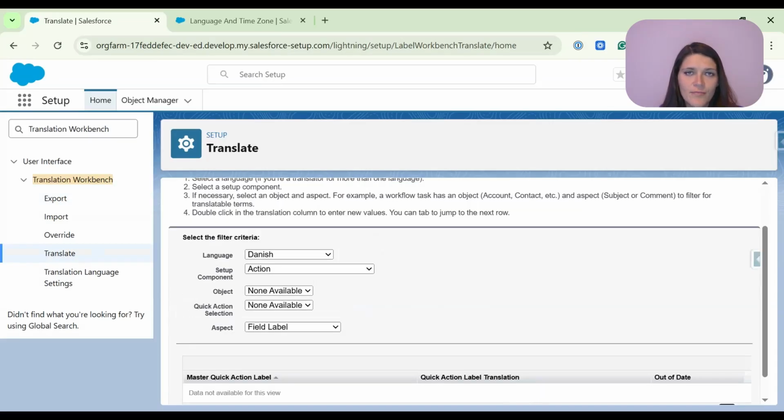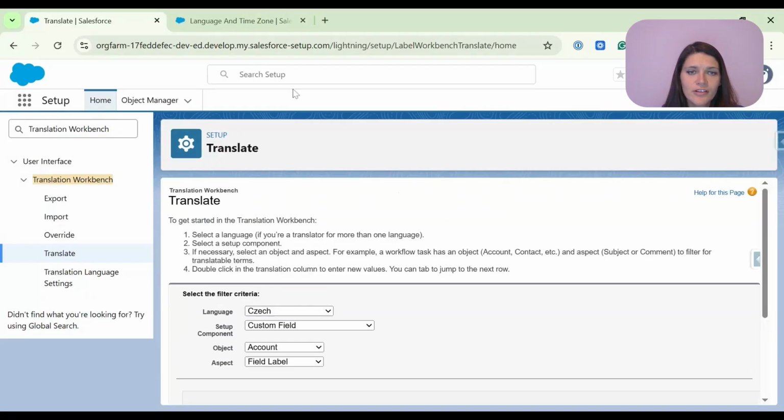Once you assign a translator to a language, this translator can start translating. He or she will select the language to translate. So in our case, it can be the Czech language, and then you select the setup component. It will be the custom field in my case.